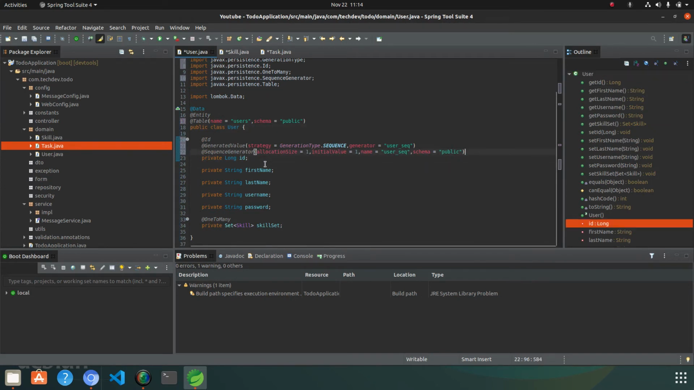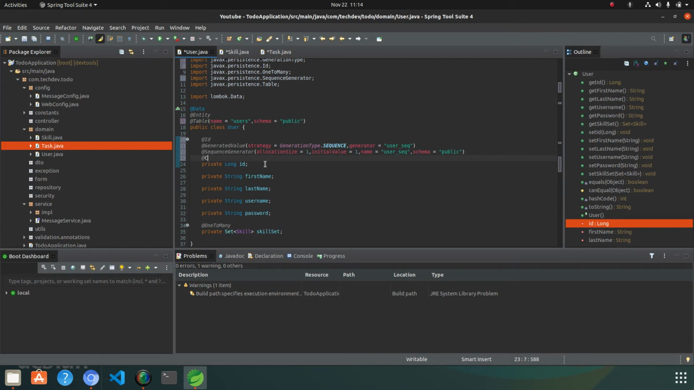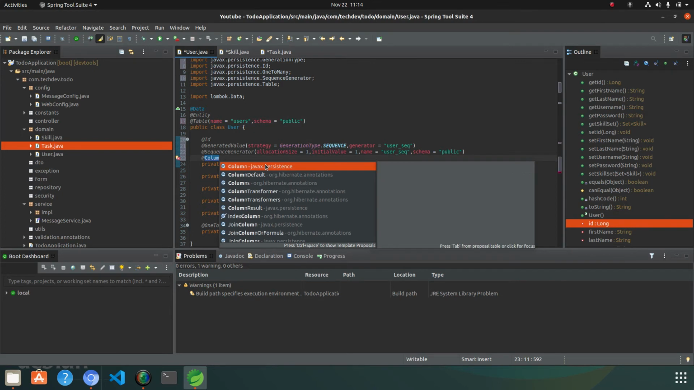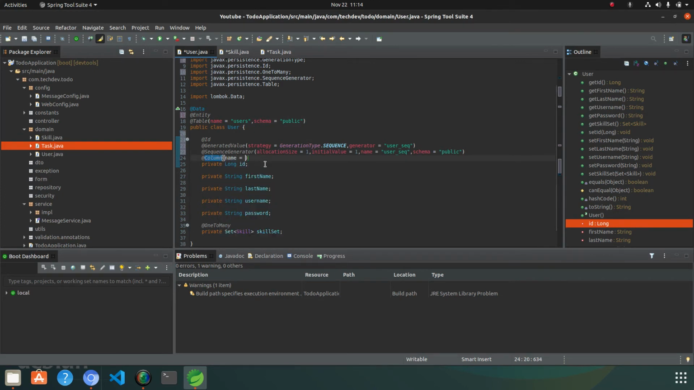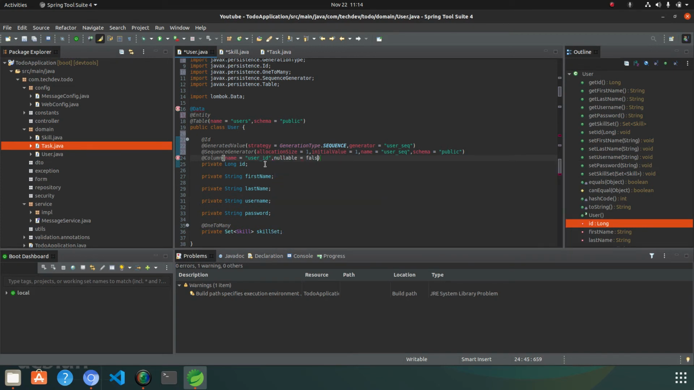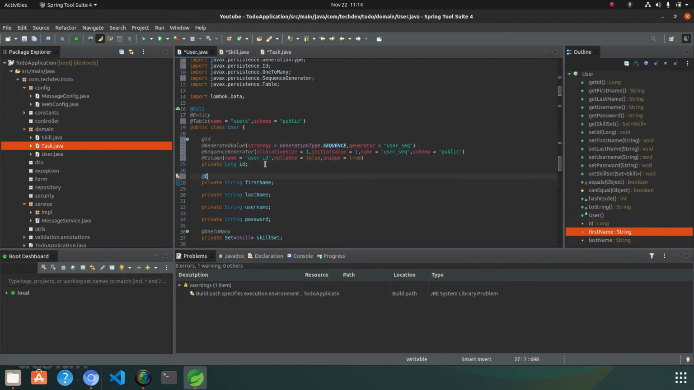After that, I will put the @column annotation, which represents the table column name. The column name will be user underscore ID, and nullable will be false, unique will be true. Similarly for first name, last name, we will do like this.